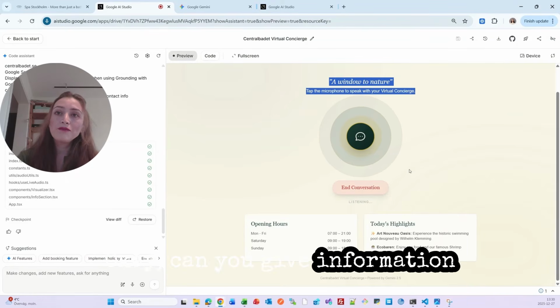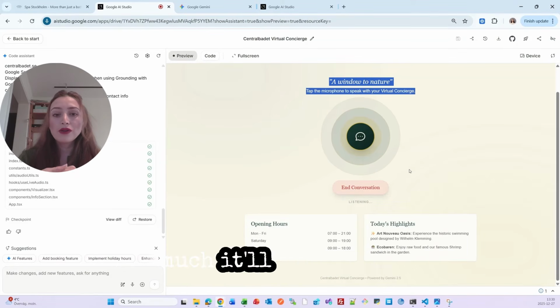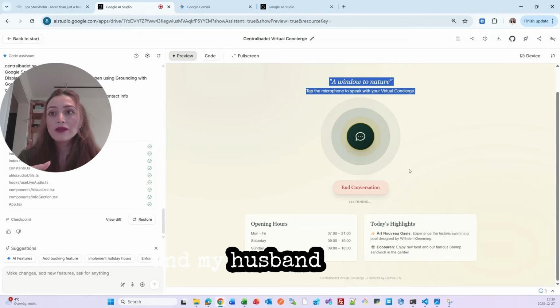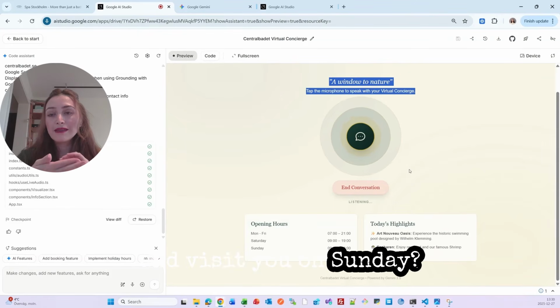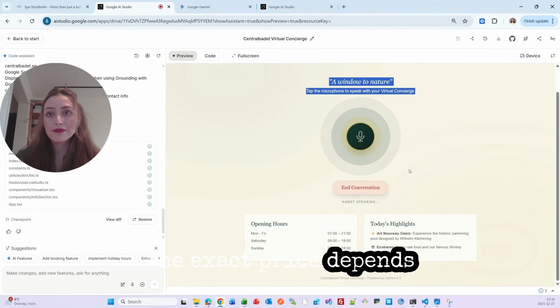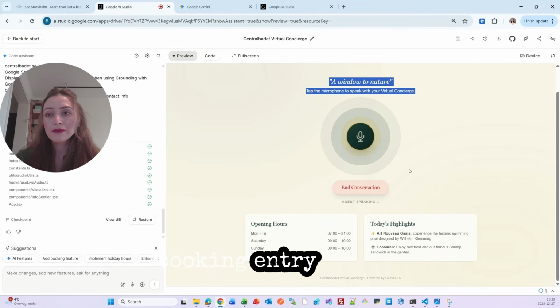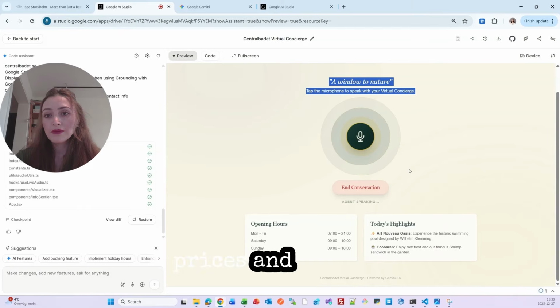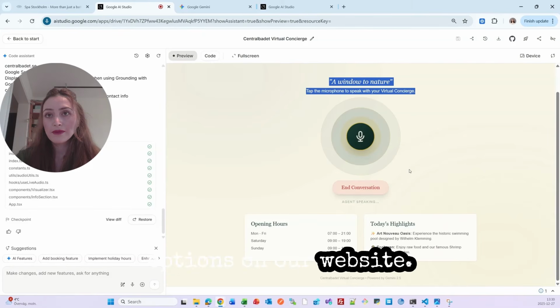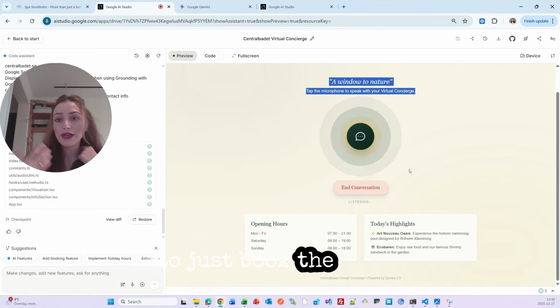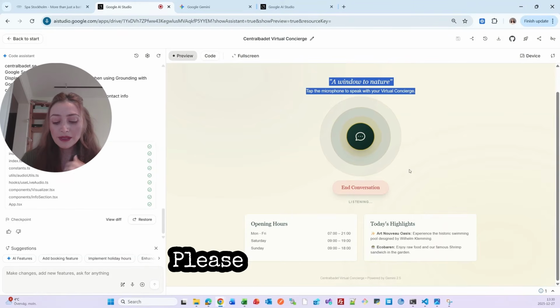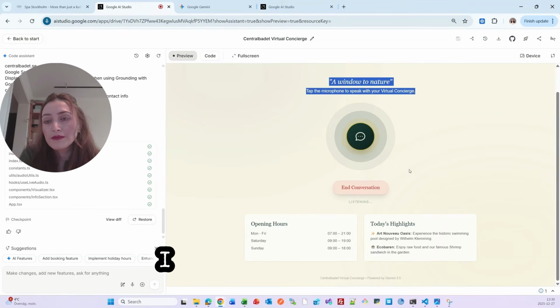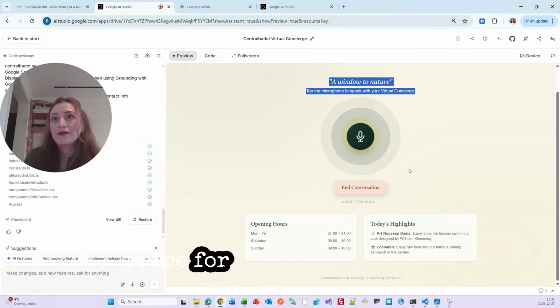"Okay, can you give information about the pricing, how much it will cost for me and my husband to come and visit you on Sunday?" "The exact price depends on whether you are just booking entry or also including treatments. You can find the current prices and package options on our website." "What if I want to just book the entry for me and my husband? Please tell me what is the price of that." "I don't have the exact price for entry only."